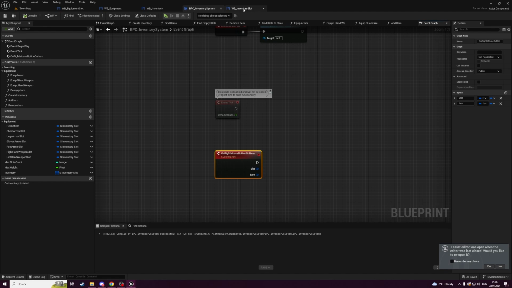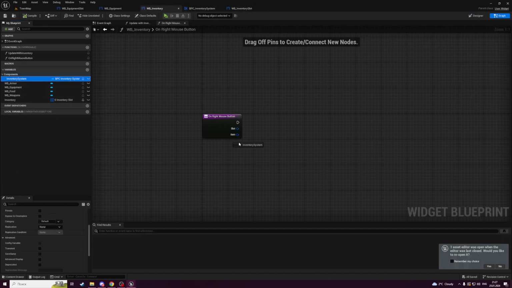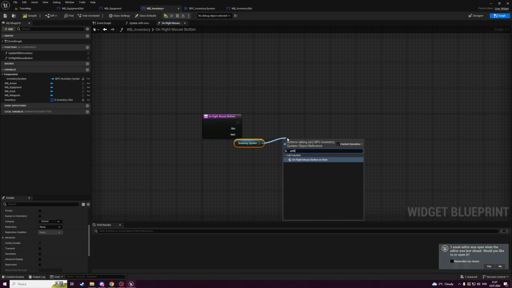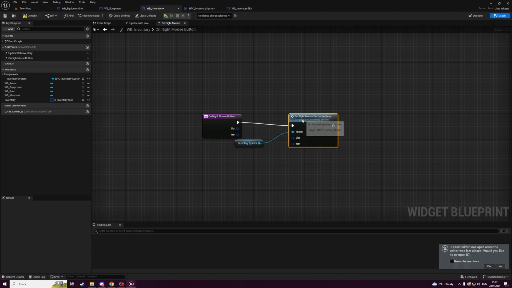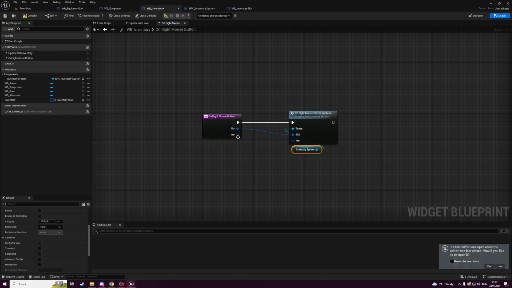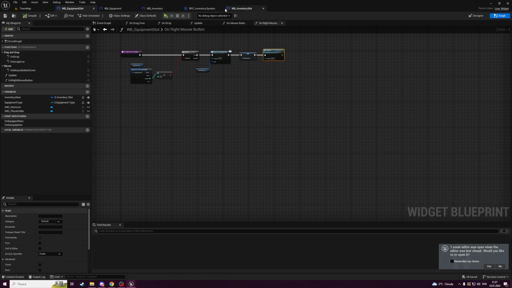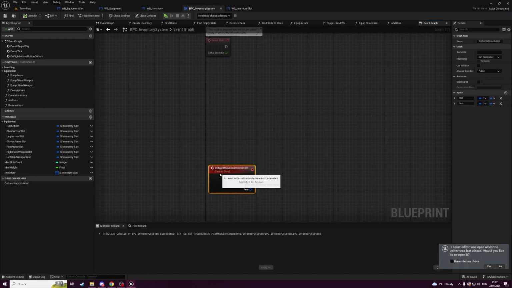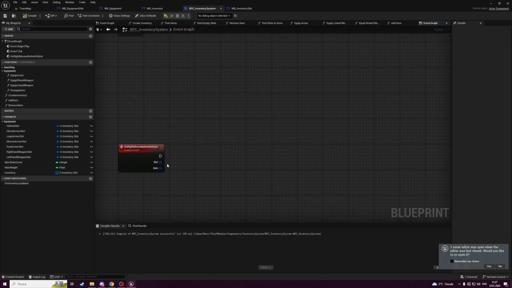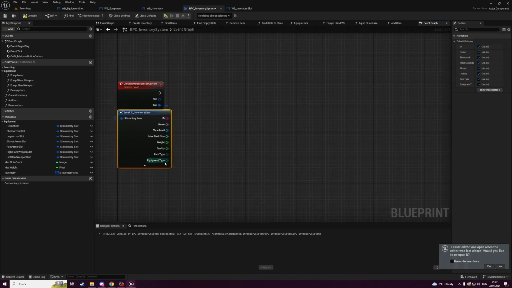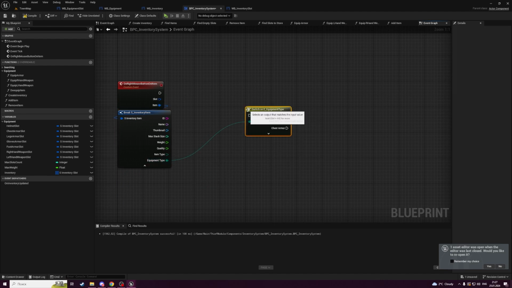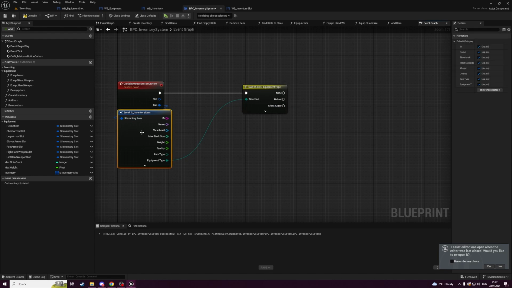Well, now let's call this function from our VB inventory. We're gonna get inventory system and call on right mouse button item on item. Connect slot, connect item. Compile, save. Well, now open our VPC inventory system, and we have to add some logic. Well, we're gonna break our item and check its equipment type. We're gonna get equipment type and switch on it. Switch on equipment type. Hide other pins.